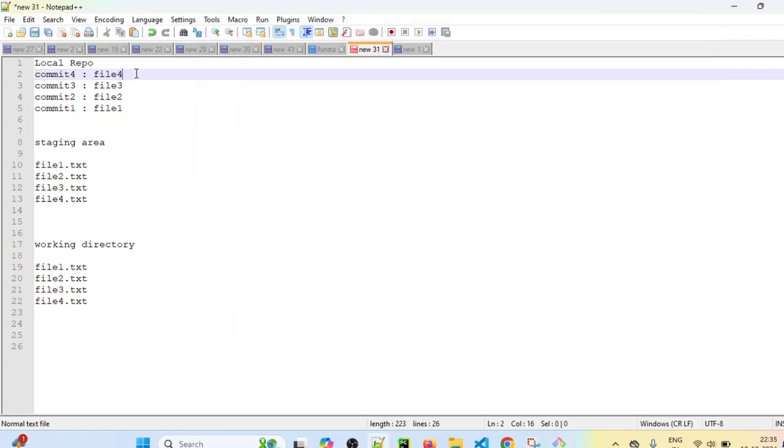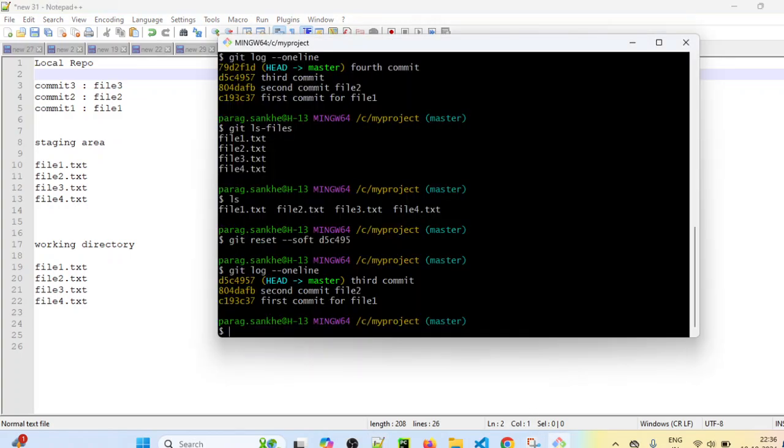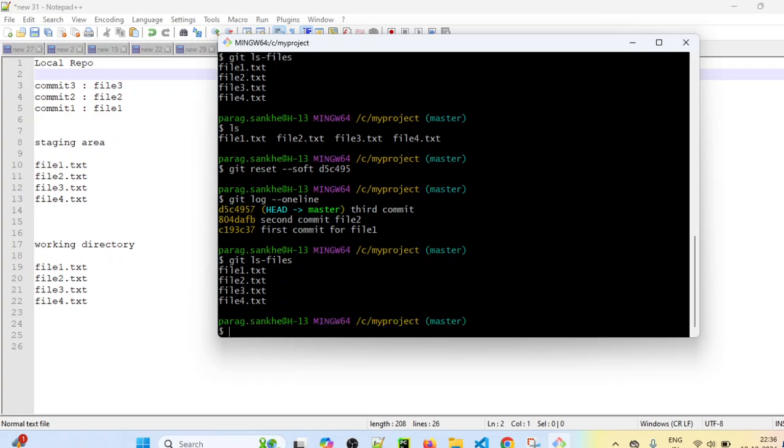So this one is removed from here. So commit 4 is revoked. But let's check staging files now. So let's check git ls-files. In staging area, if you see, all the 4 files are present. That means it is not touching staging area files. It is not touching the staging area by using git reset --soft.